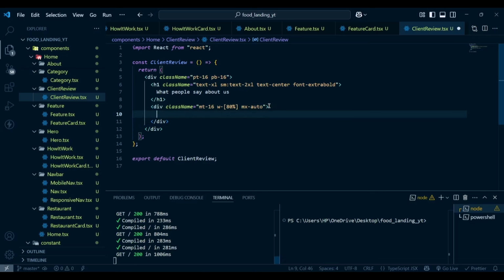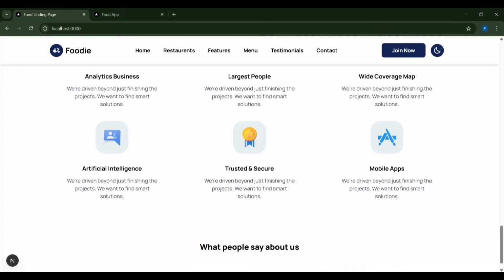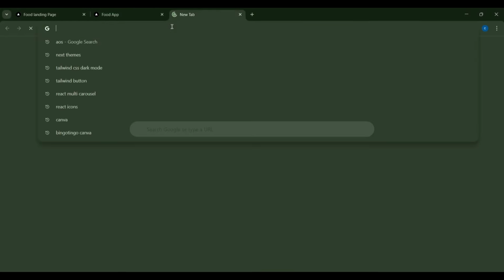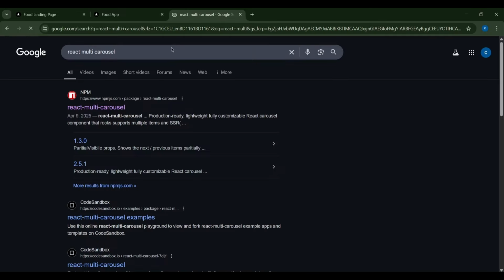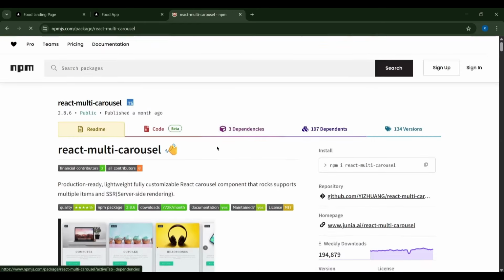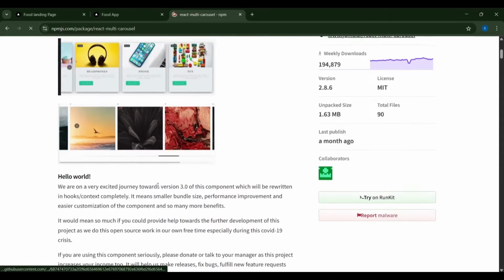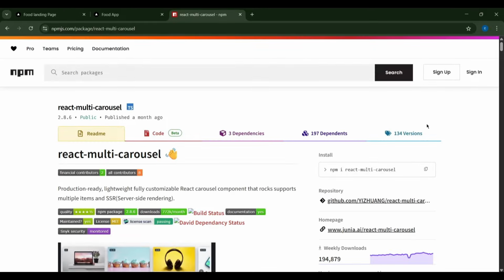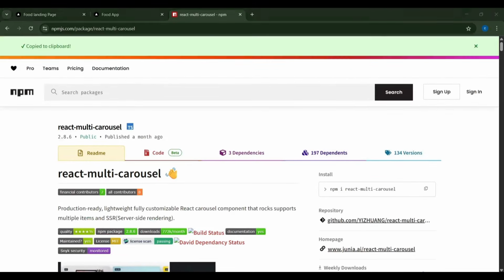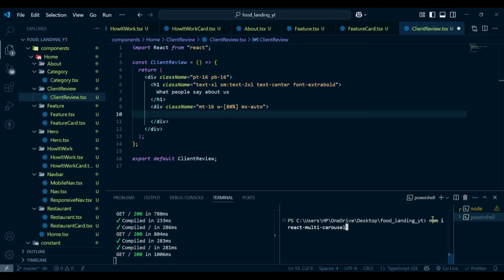Now for the slider we are going to use an npm package. The npm package we are going to use here is called React multi-carousel. This is a very popular library for using carousel in Next.js or React application. If I go to their website, here you can see they have some demo and they have detailed documentation if you want to learn more. First, I'm going to copy their npm script and paste it here to install the package.